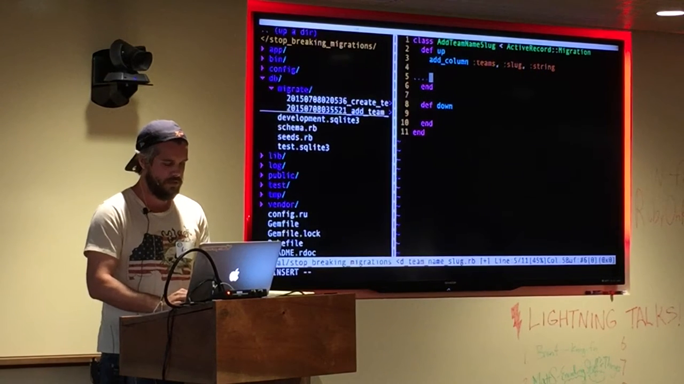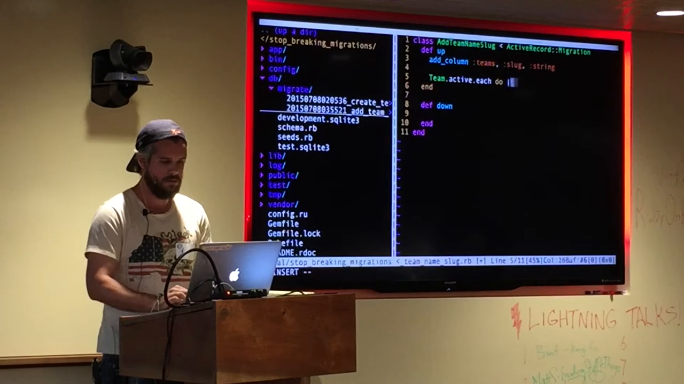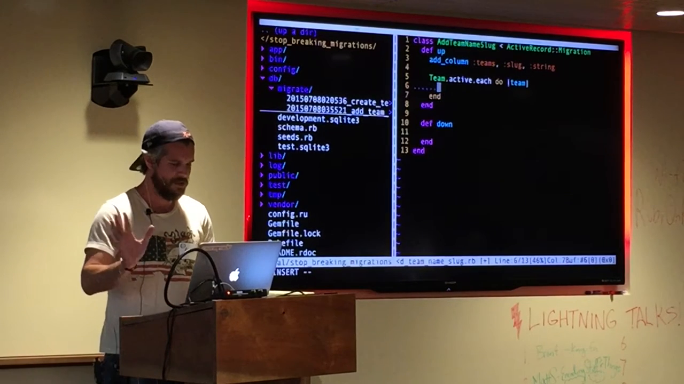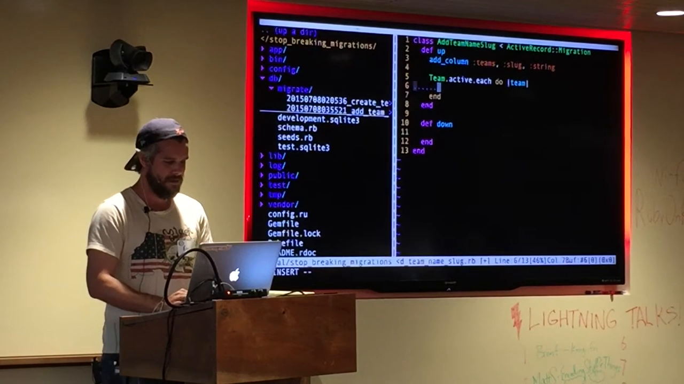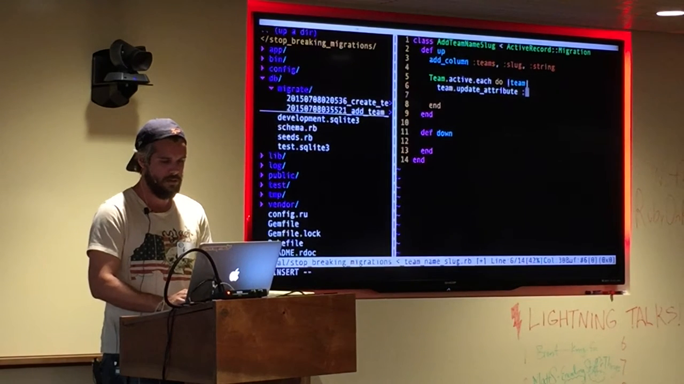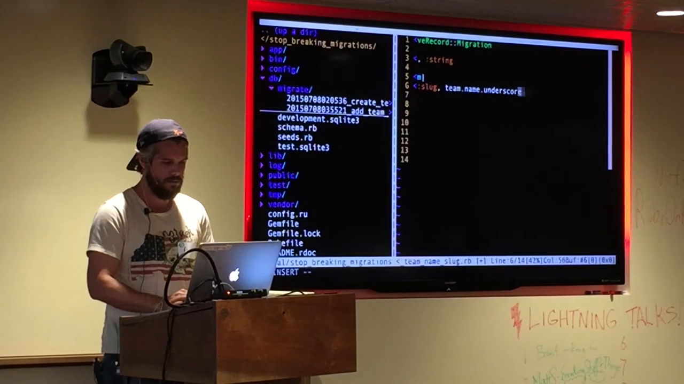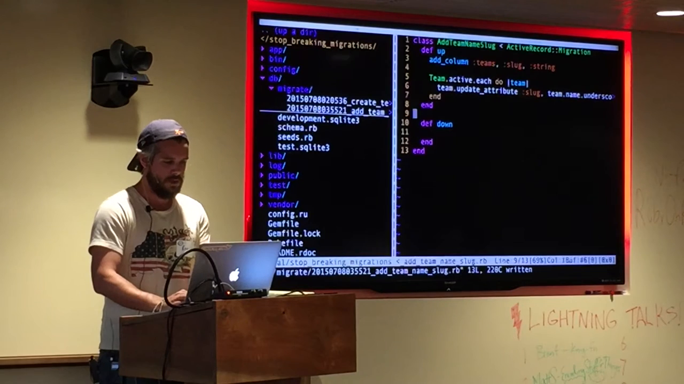And let's say in this migration, which you want to do a different one or another one, we say Team.active. So we only want to update the active ones. I know this isn't the best thing, but let's just say this is something we could do here. So we say team.update_attribute. We'll create the slug here, Team.name, underscore. So go ahead, remove it here.